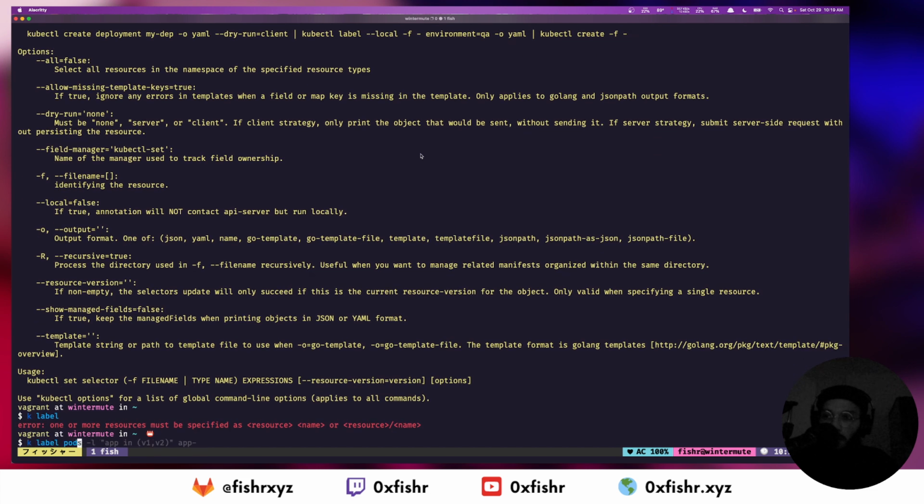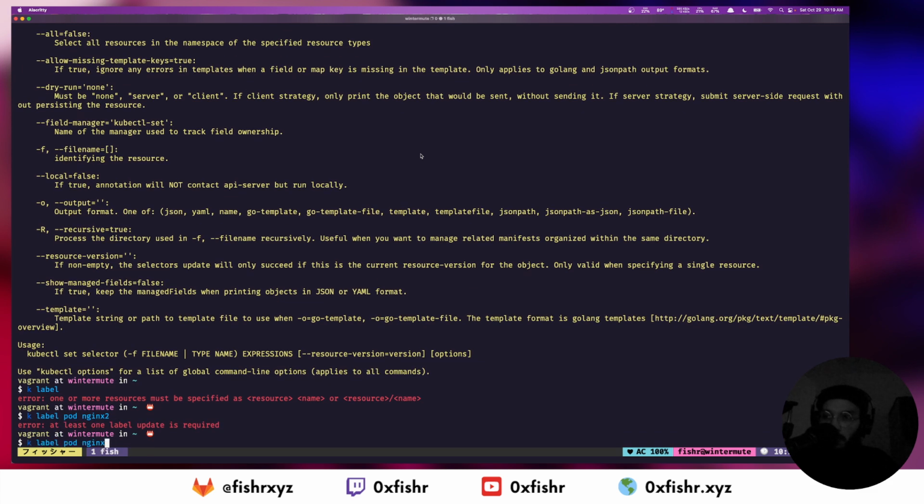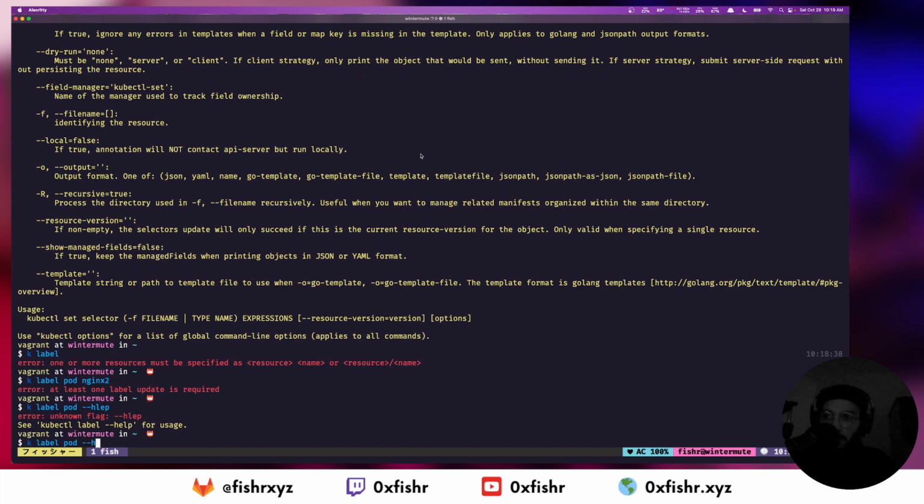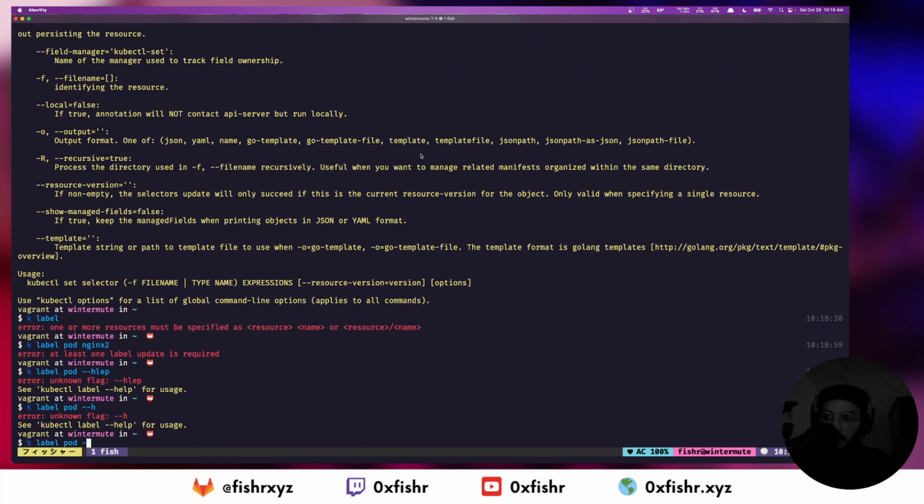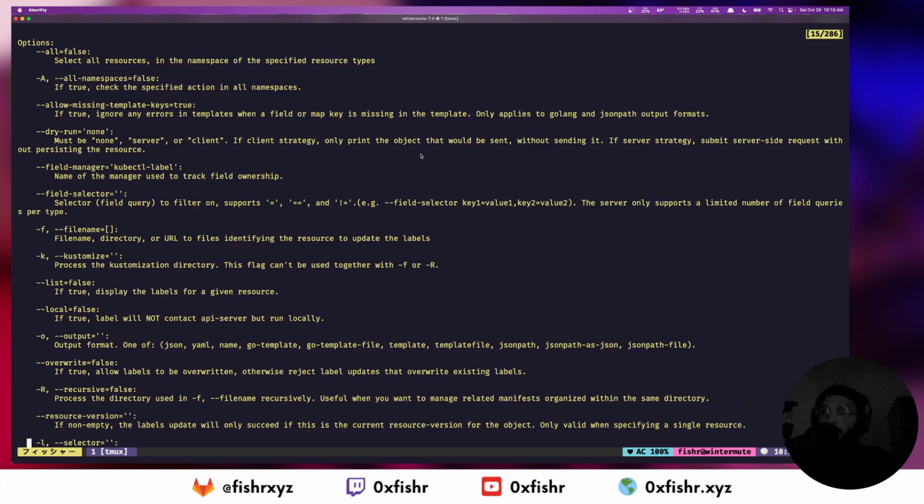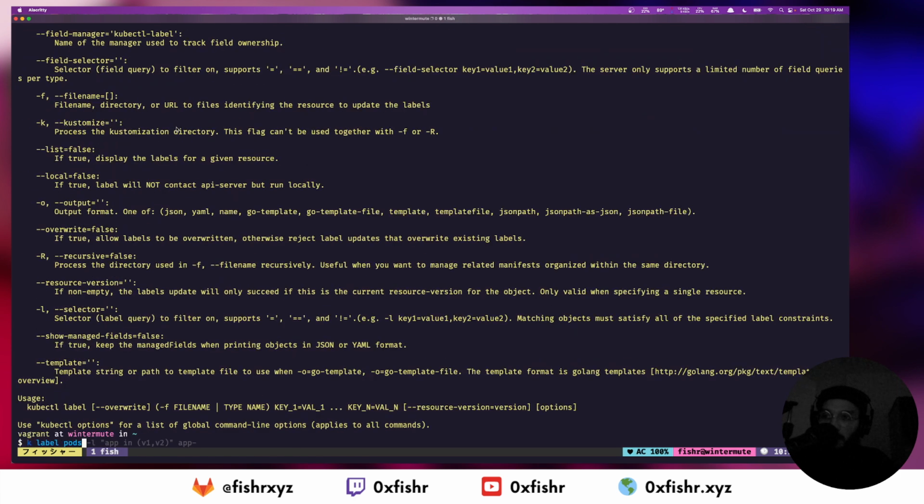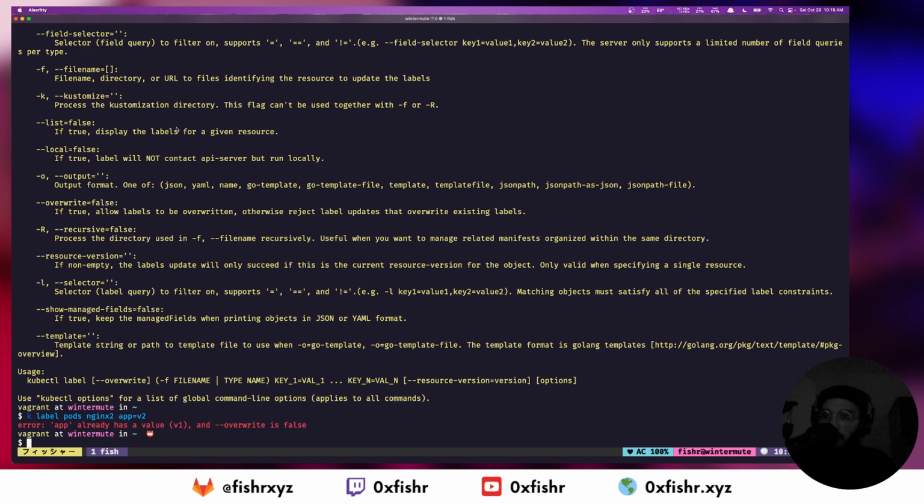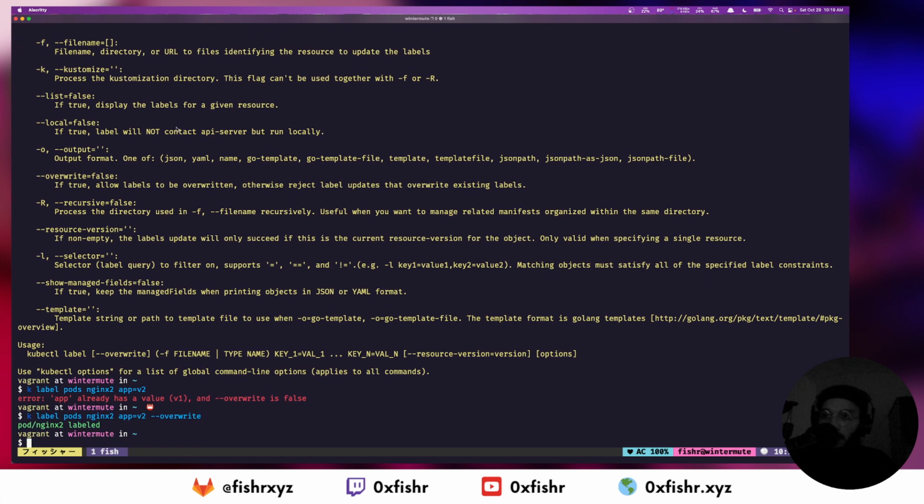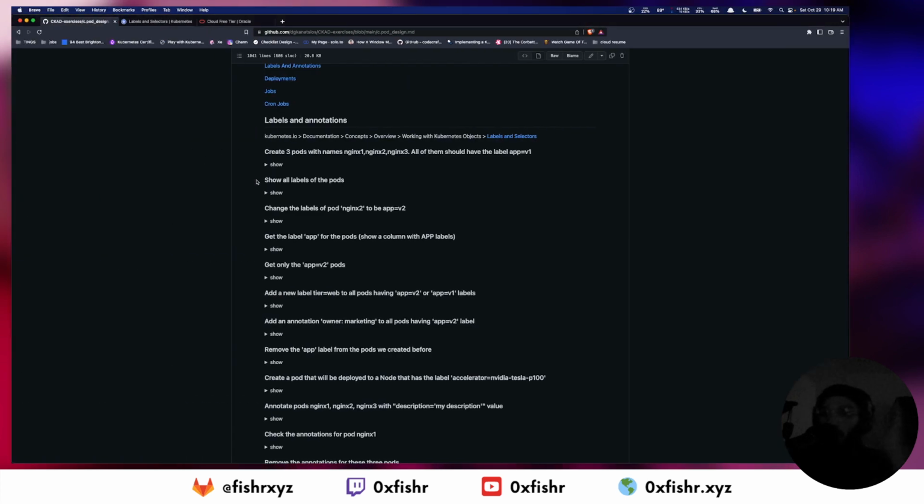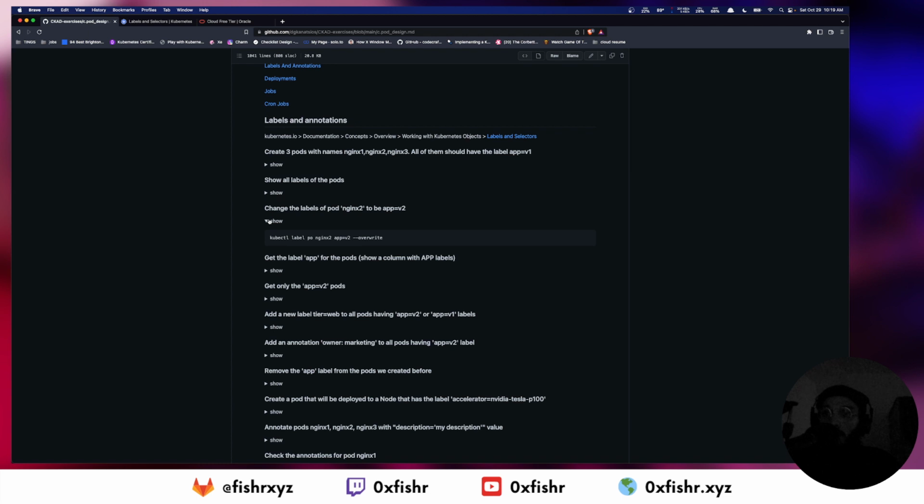kubectl label pod nginx2. Help. Oh, kubectl label --help. Okay, so let's look at the examples. kubectl label pods. All right, so we'll do kubectl label pods nginx2 app=v2. App already has a value of v1 and overwrite is false. So --overwrite. Boom. Yep, so that's the one.